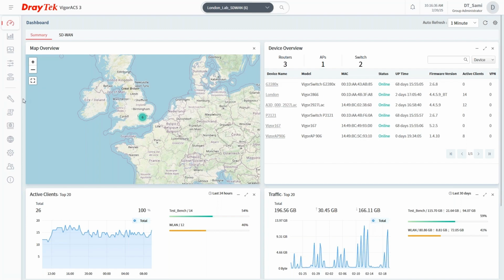And then at the bottom here, we have the system settings. So this will remain the same no matter what view you have, which has maintenance, reporting, provisioning, network and service management, system, user, and about.